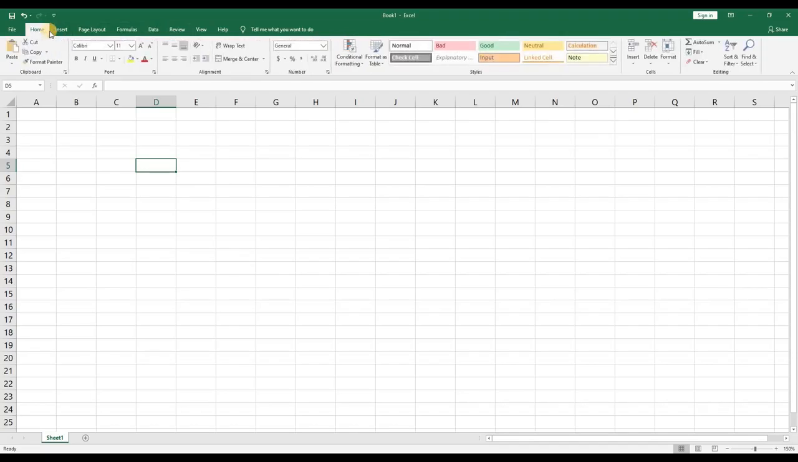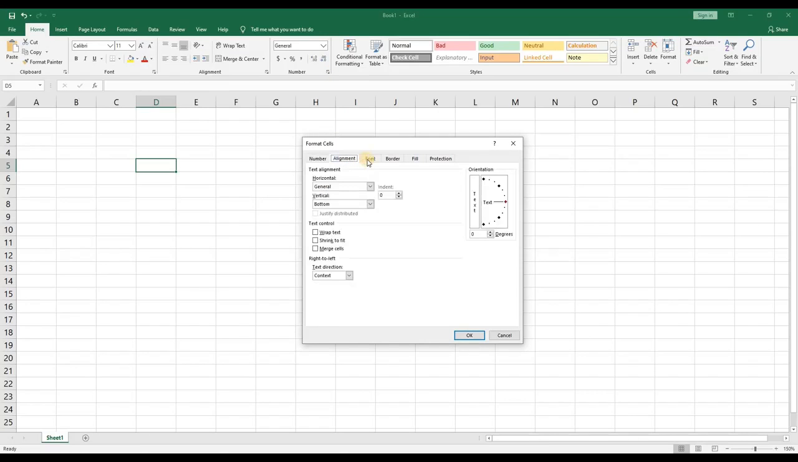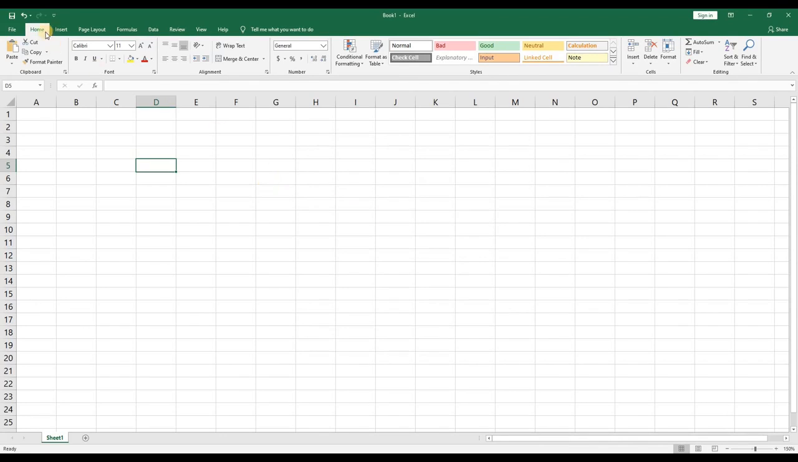You may notice that some of the items in the ribbon have a little arrow icon at the bottom right. This allows you to gain access to more functionality. Let's click on the one near the number area. As you can see, there are other options for number formatting, alignment, and more. The Home tab has the most basic functionality, and that's where we'll spend all of our time in this video.